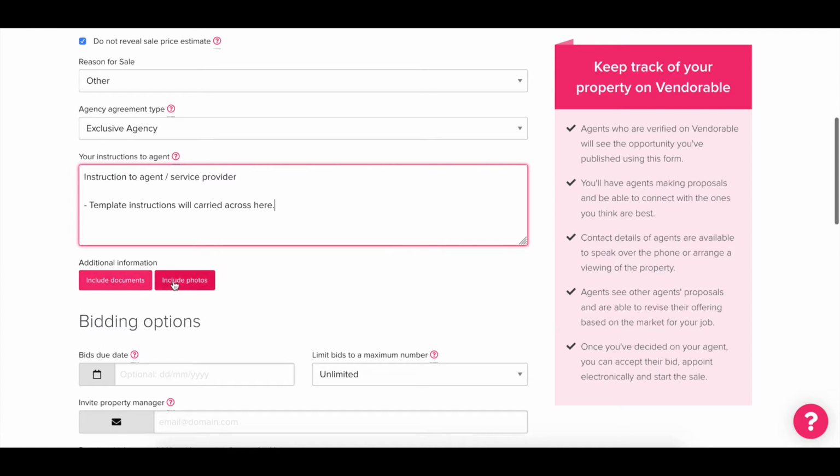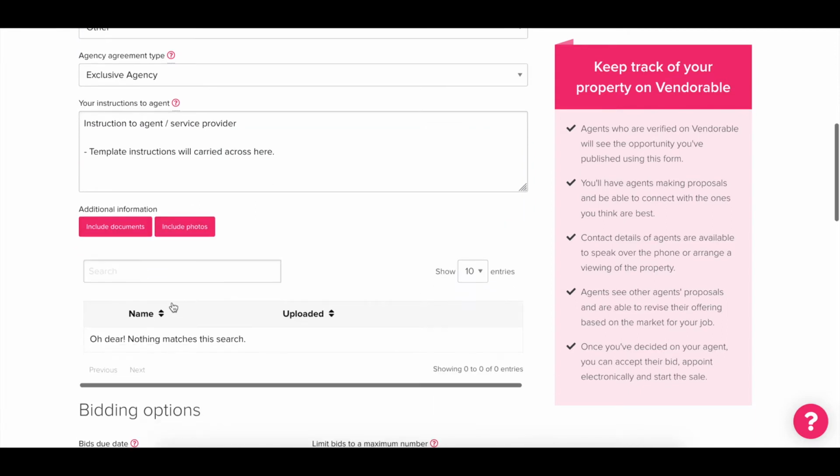At this point in time, you're also given the opportunity to carry across documents or photos from the real property record. We don't immediately move all documents and all photos into a transaction form because some of those pieces of information may be private and confidential. When you click on Include Documents, if you have included any documents in your property record, you'll be able to carry them across here. Similarly with photos. As you can see, it says that nothing matches your search currently, and this is because we haven't yet uploaded anything into our property record.